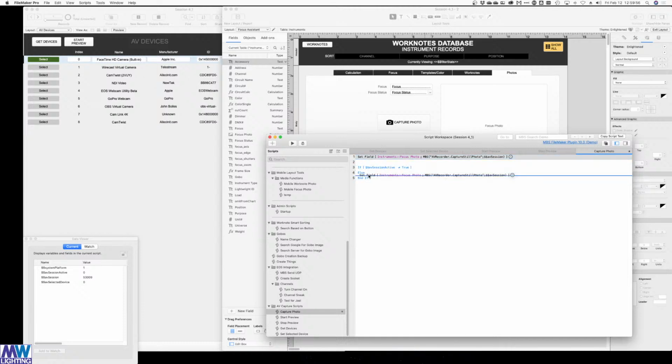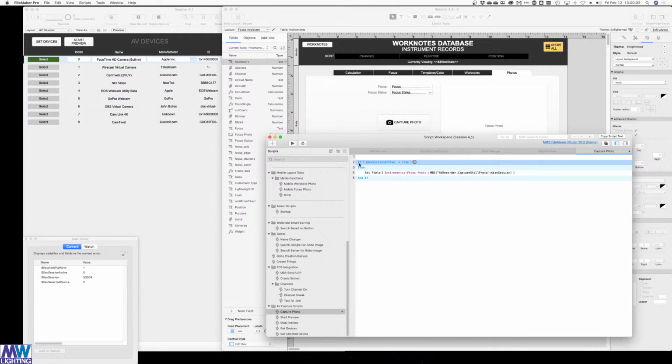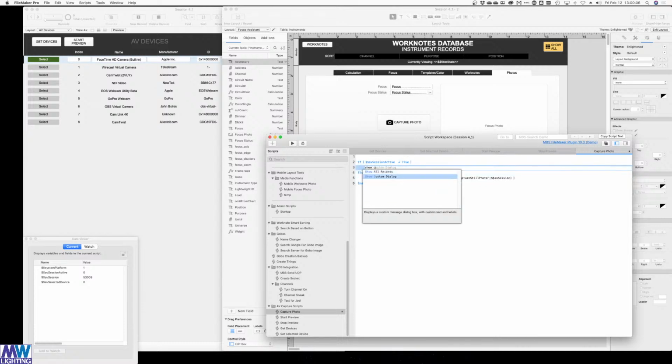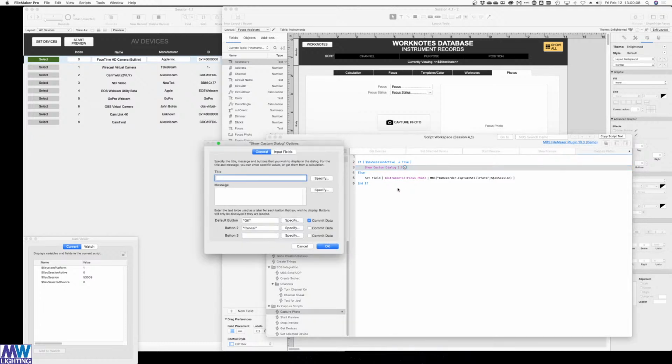So I'm going to move this set field down here. Great. And now I need to decide what I want to do if I'm not currently in a session. Probably the easiest thing would be to show a dialog box to alert me to that and say, and I could say yes or cancel.